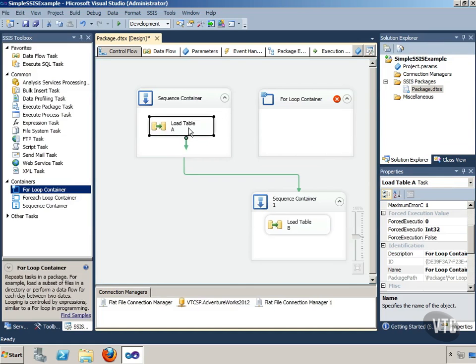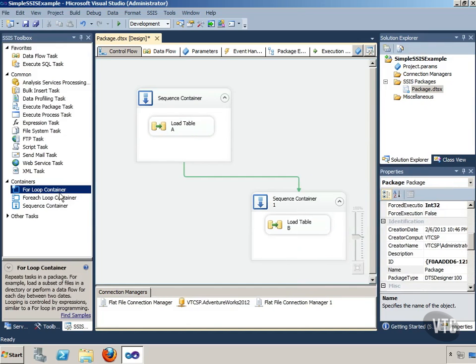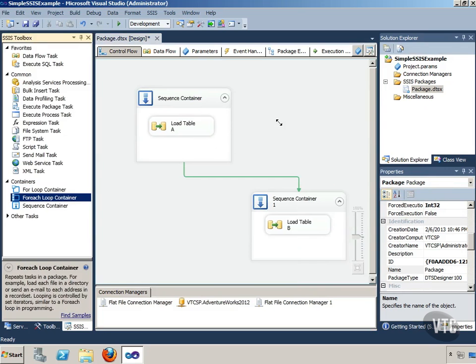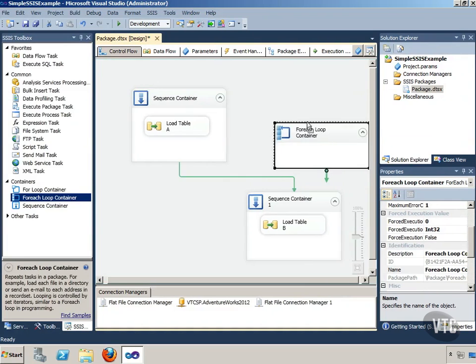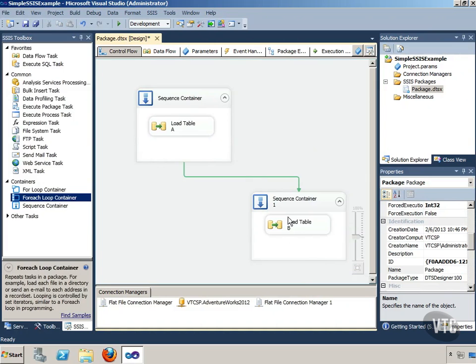A close cousin to the loop container, I'm going to right click this and delete it, is the for each loop container, and that's going to be a for each type loop. Rather than one controlled by a variable, it runs as long as it's finding data. But these sequence containers especially let us control the flow of our package by putting things together and then setting them as a unit as having to succeed or fail to branch the program. So that's what we're going to use with any kind of containers: group things together for functionality and control the steps in the order that they happen in.